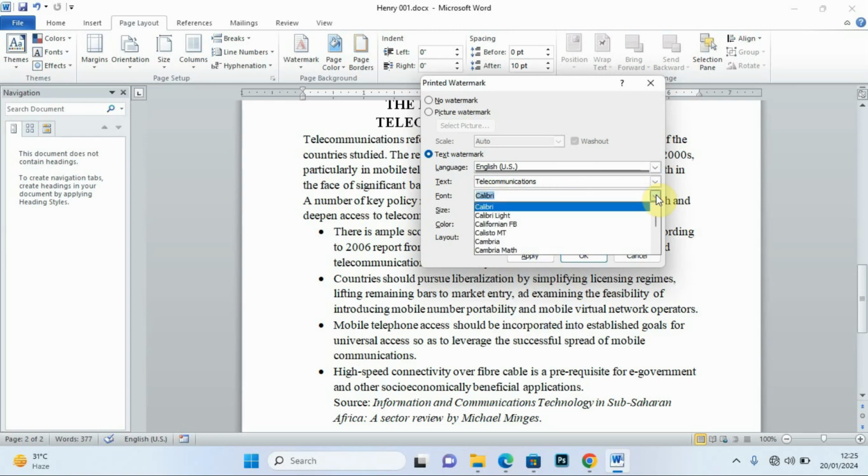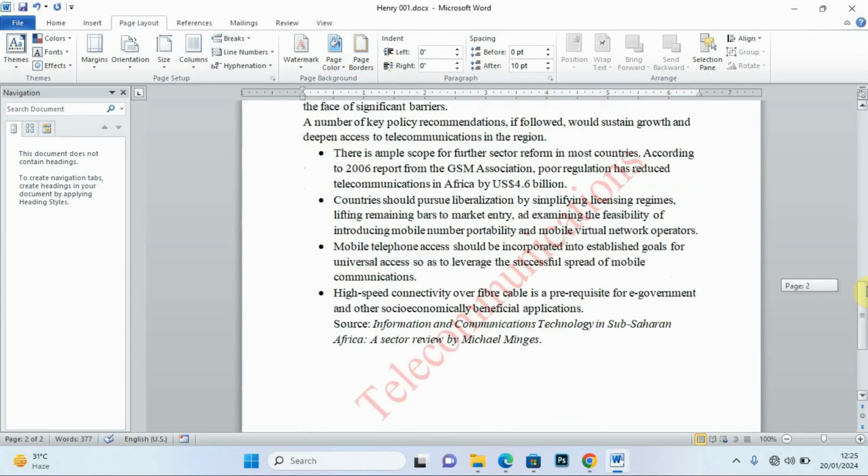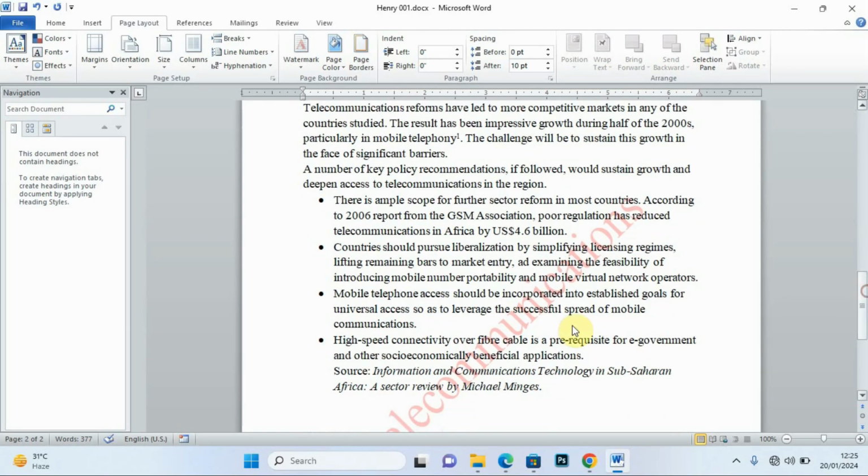Even the font here can as well be changed. For example, I can say Times New Roman. I select the Times New Roman from this section. After that, I can click on apply, then close this. So our watermark now comes to our work the way we have it here.